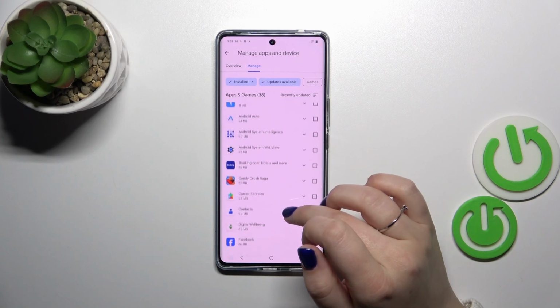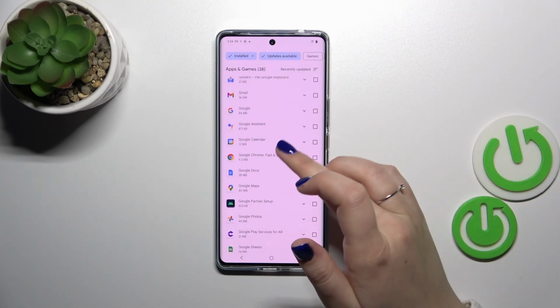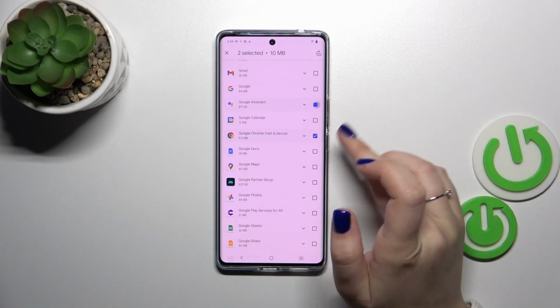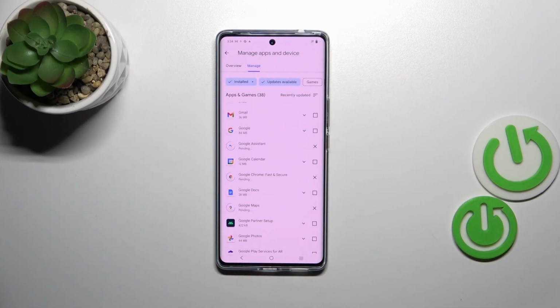So it's up to you, of course. If you want to, you can mark all of them. If not, just find the app you'd like to update and tap on it to mark it. So let me pick maybe those 3 and then tap on the update icon in the right upper corner.